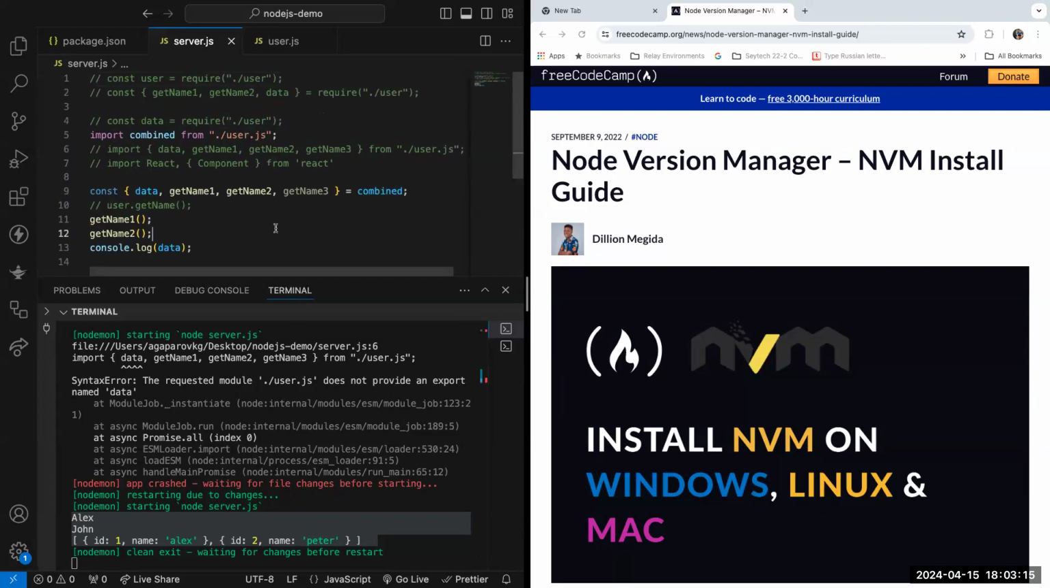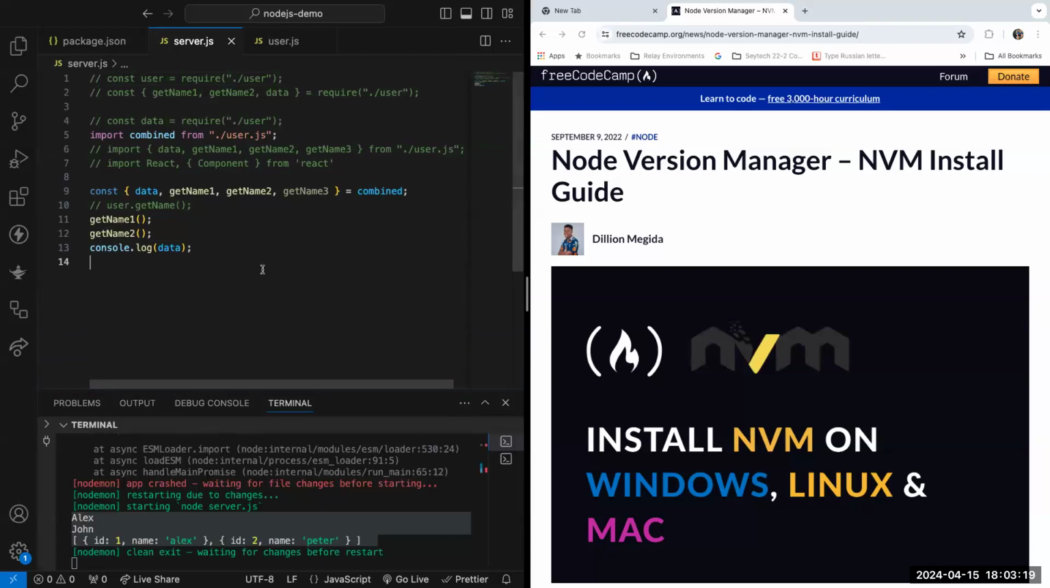Okay, that's the assignment for you guys. Try to convert the index.html file project that contains type module, remove the type module, and import the data using require.